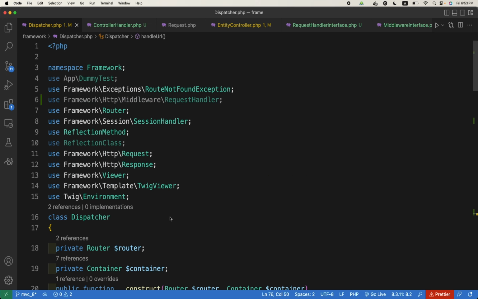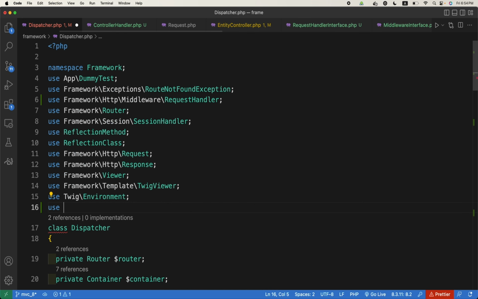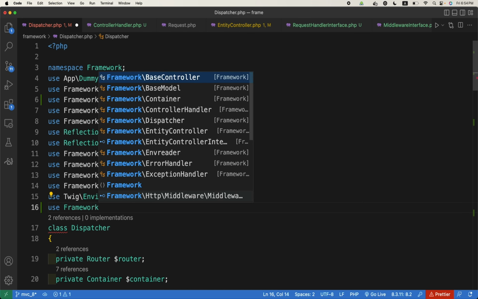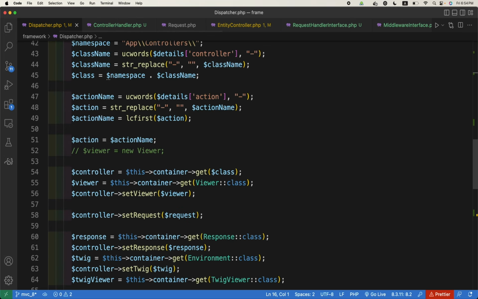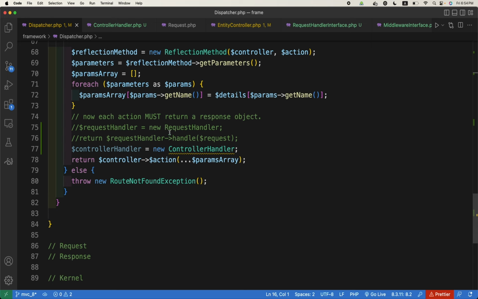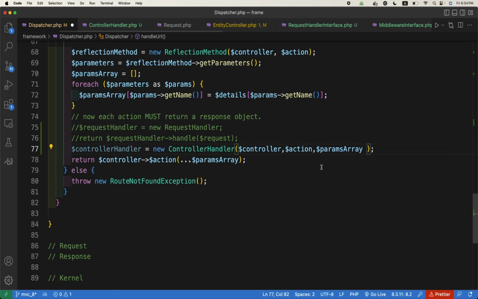It's inside the dispatcher, so we don't need to use it. Okay, that's fine, good. So here new controller handler, but it will be passed three things. What are they? The controller, action, and then params. Exactly. So this is that controller we already have, comma, the action, dollar sign action, and params array.